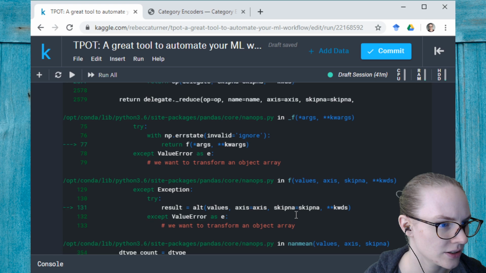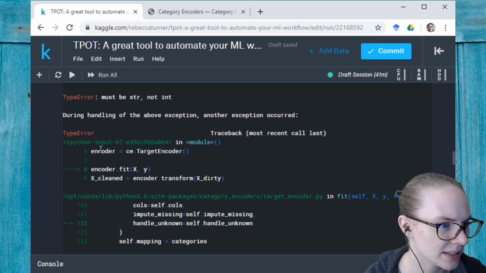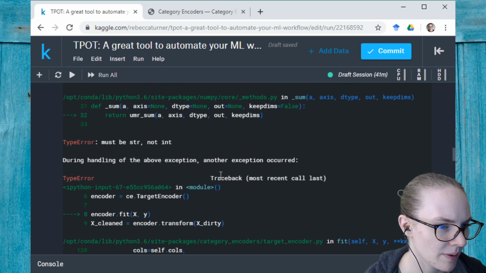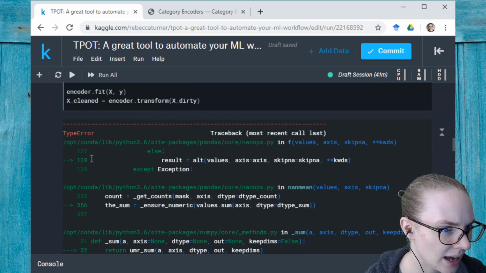Transform object array, ensure numeric, return delegate. So where am I getting this? I'm getting this in encoder fit. During handling of the above exception, another exception occurs. Must be string, not int.